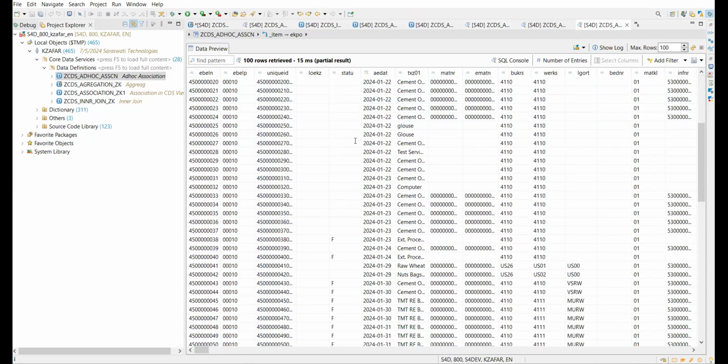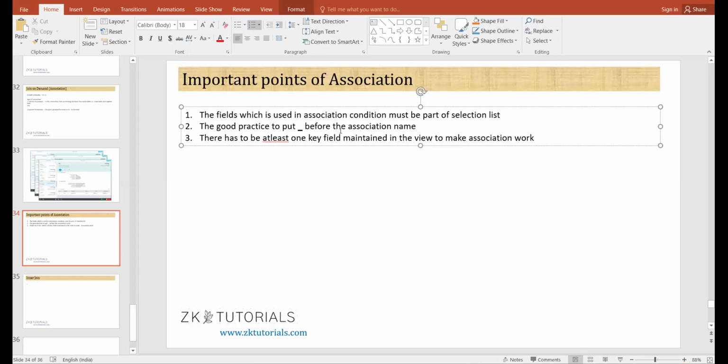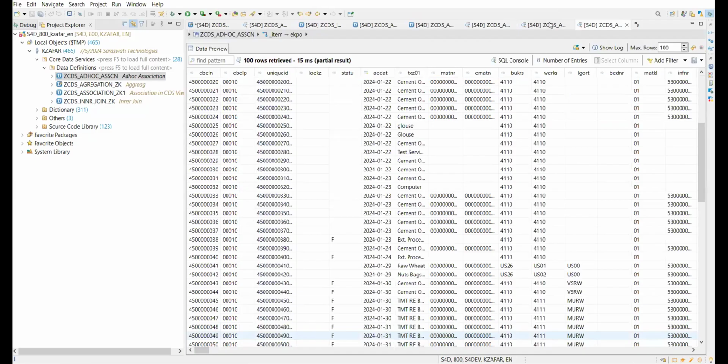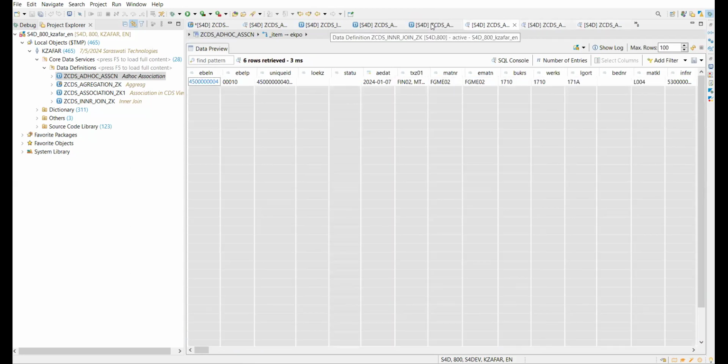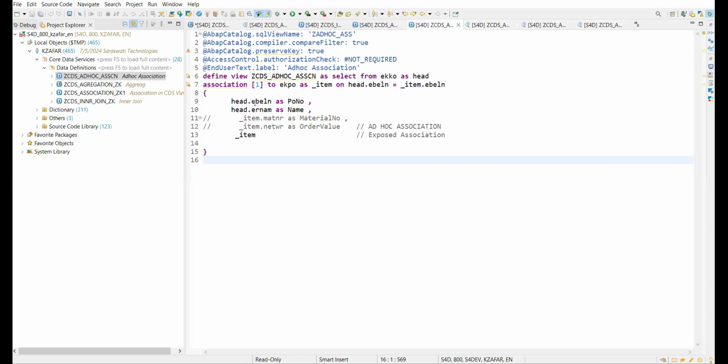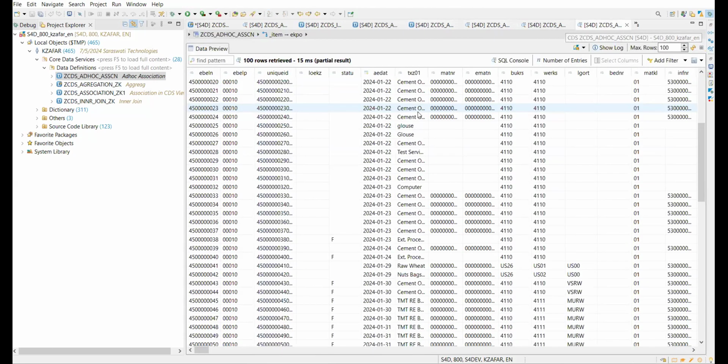So the last point, which is very important: there has to be at least one key field in the view to make the association work. You can see here we have not selected any field as the key field in the selection list, and this is the worst output. This is not required by us, okay?